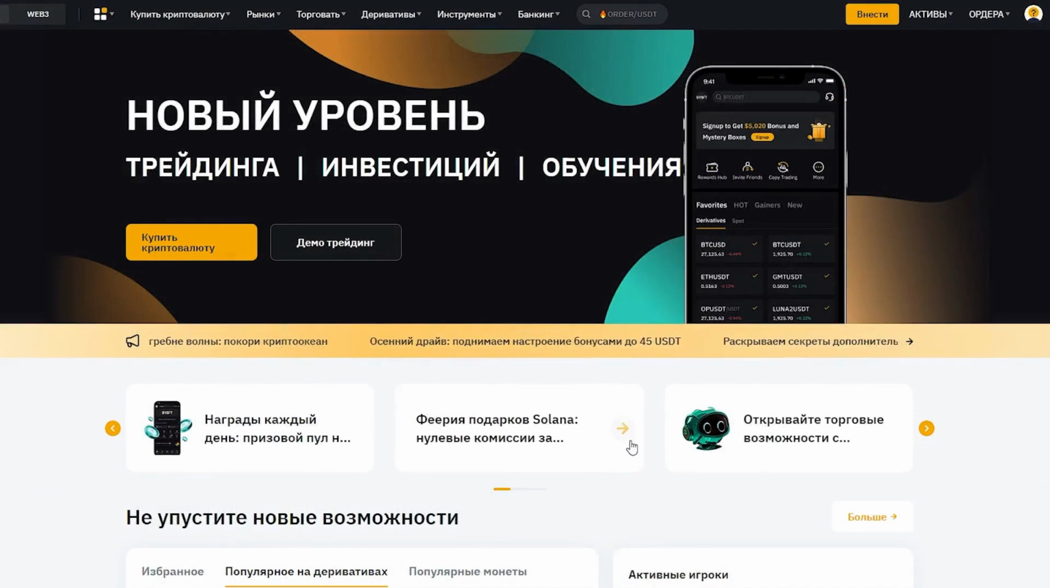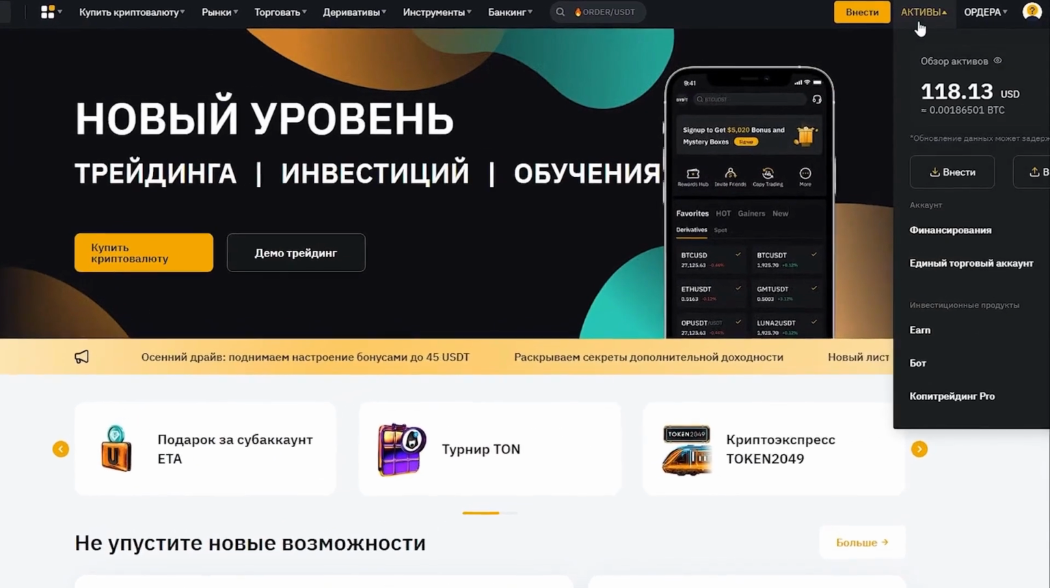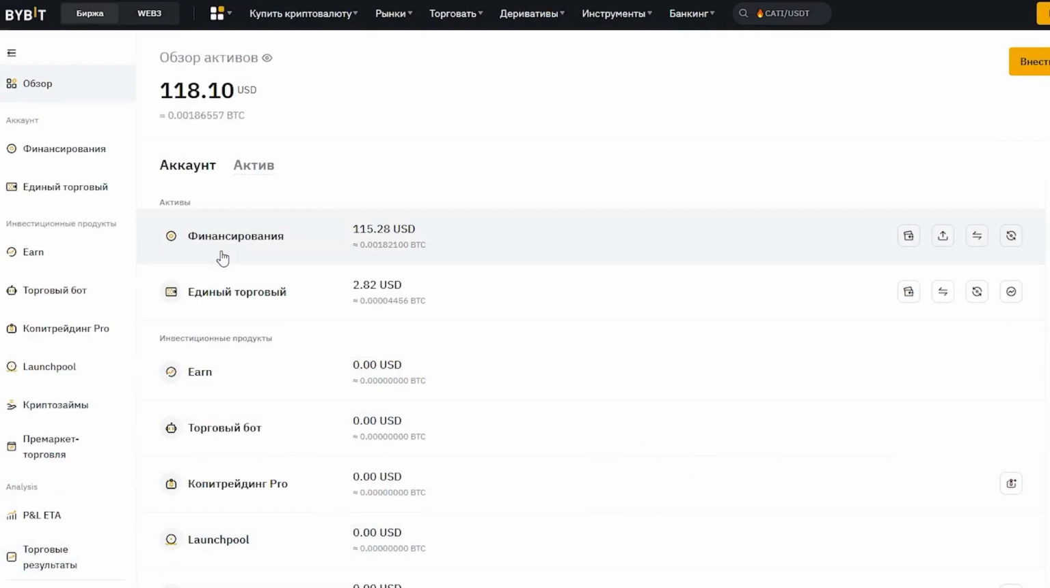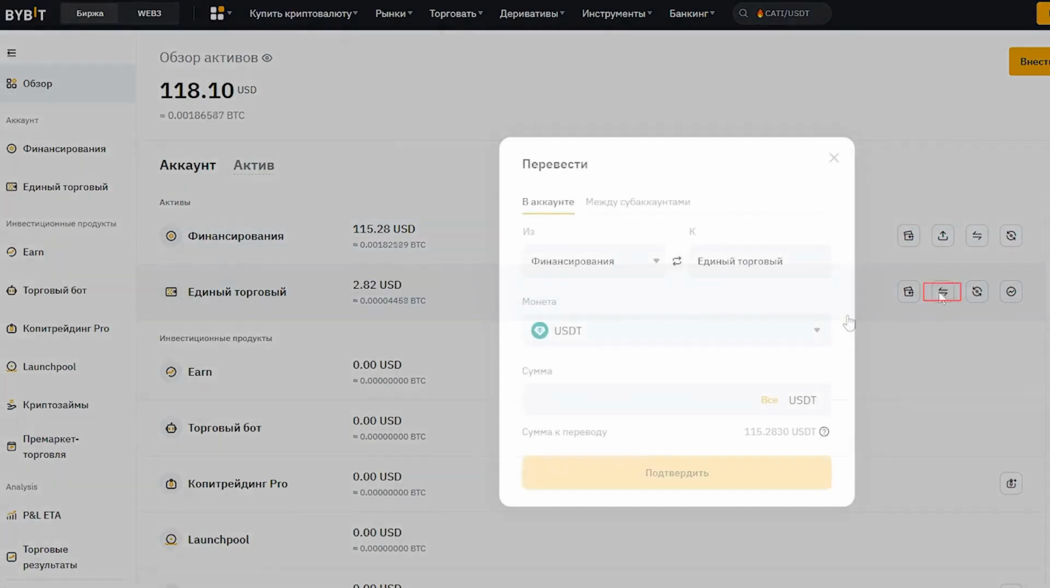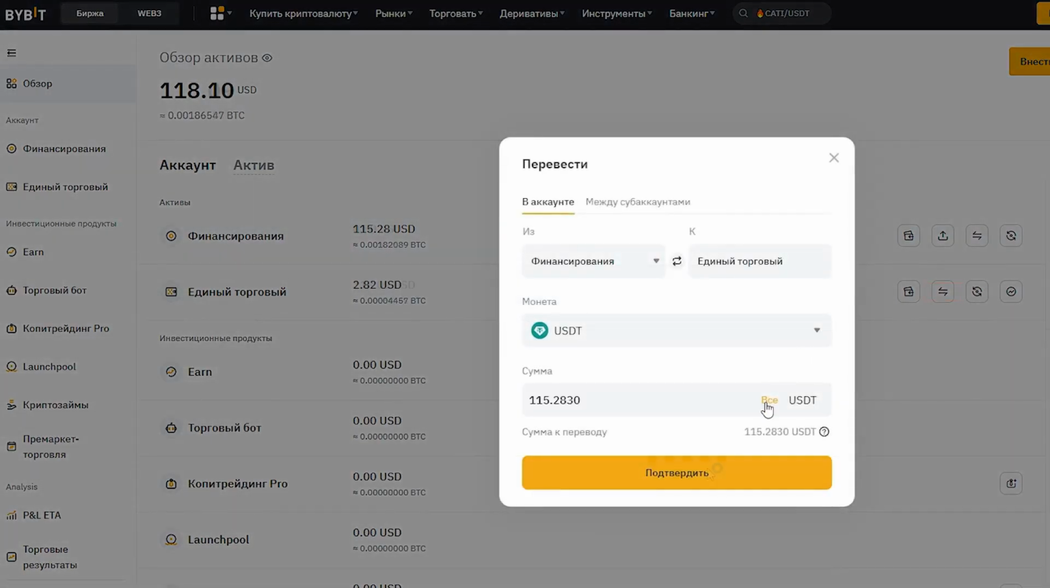Within the exchange, there is its own internal wallet for managing your funds. To access it, click on the Assets button. On the exchange, there is a separate wallet for each specific task. For example, there is a funding wallet for deposits and withdrawals, a unified trading wallet for spot and futures trading, and inverse contracts. We will have a separate video about them. In general, to trade on spot and futures, you need to transfer your funds to the unified trading wallet. To do this, click this button, select the amount, and click Confirm.